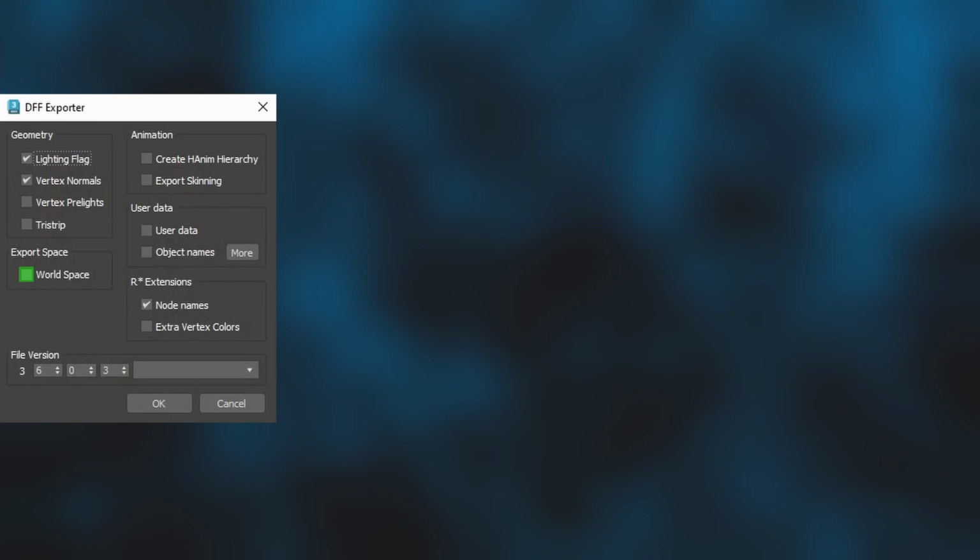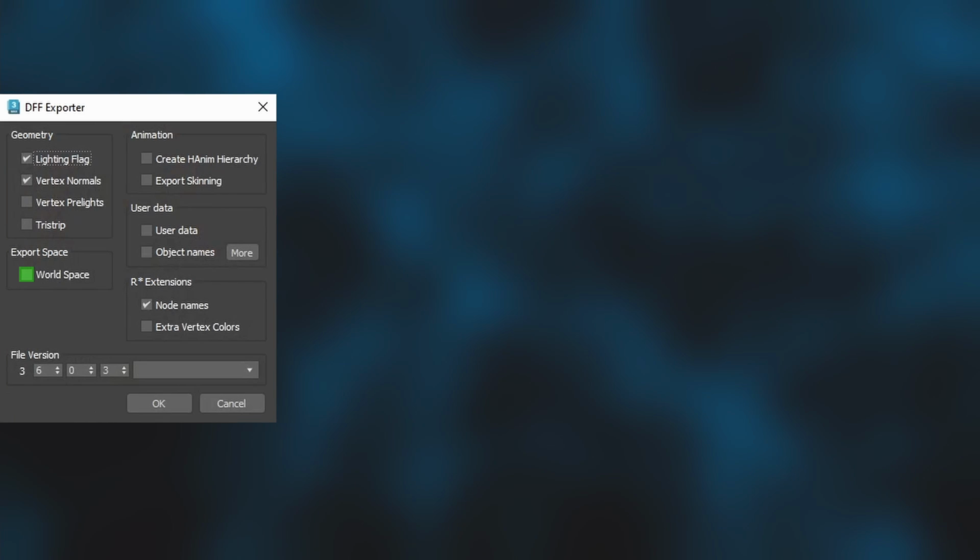World space exports the model in world space rather than local space. For example, if your model is currently 10 units away from the center of your scene, the model will export with those coordinates. This setting should only be used by advanced users. Node names exports data frames with Rockstar node names.